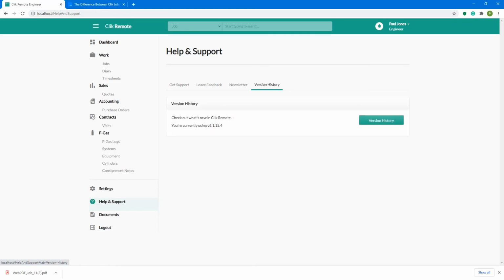And you've also got version history. Now, this can be important because you get an understanding of what things have gone into Clik Remote and what we've done on that update. And you can just click on version history. So I'll just open in a new tab there so you can just see that.